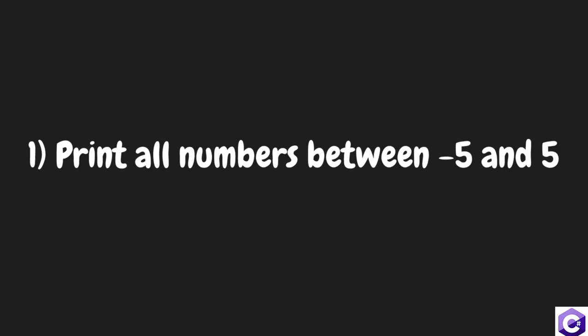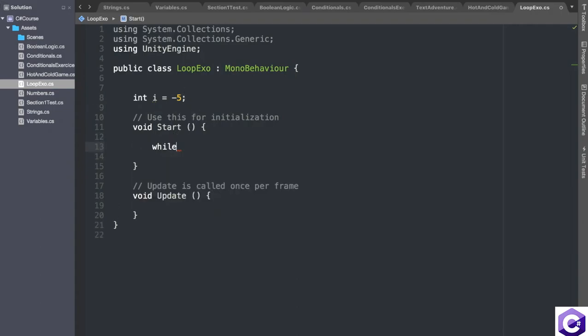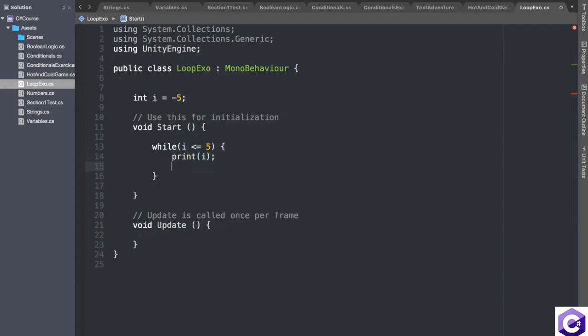So the first problem was to print out all the numbers between -5 and 5. Let's start off with the while loop. I'm going to first of all create an integer variable called I, which is going to be equal to my starting number. In this case, it's -5. Then inside of the start function, I'm going to create my while loop. The condition is going to be as long as the variable I is less than or equal to 5. As long as the condition is true, I will simply print out the variable I. And lastly, we need to increment by 1 our variable I.